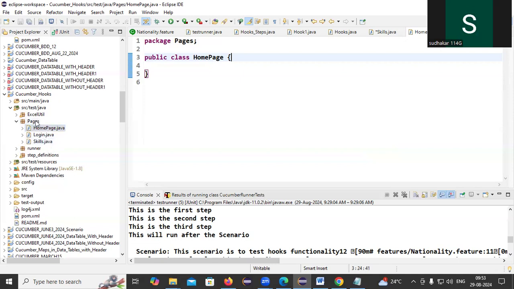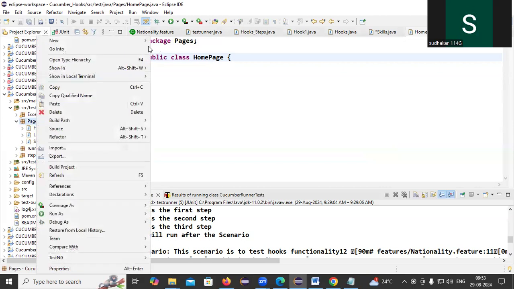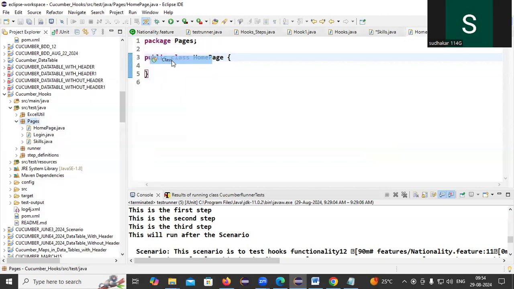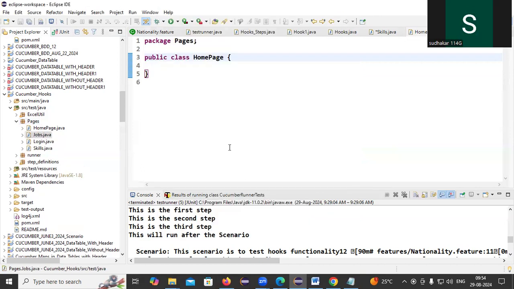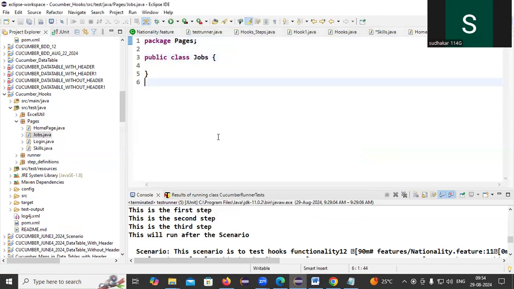Suppose you want to develop the job space, you have to create a jobs class. In tomorrow's class, I'm going to tell you the very important Cucumber POM, the Cucumber page object model design pattern. In real time, people follow either the Cucumber page object model or the Cucumber page factory model design pattern. Nowadays, most people follow the Cucumber page factory model design pattern.